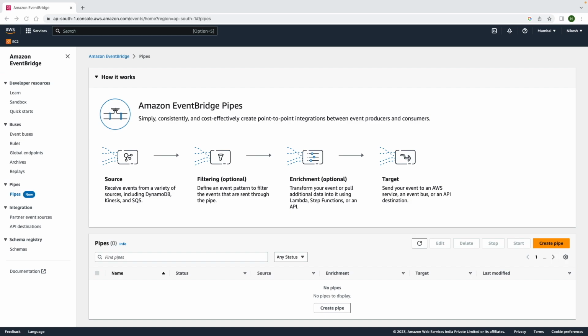EventBridge Pipe uses the same event-driven architecture as Amazon EventBridge, which allows you to define rules that match event-based attributes and send them to different targets. This makes it easy to route and process data in real time. Overall, EventBridge Pipe provides an easy and efficient way to move data between different AWS services, making it a powerful tool for data integration and streaming.